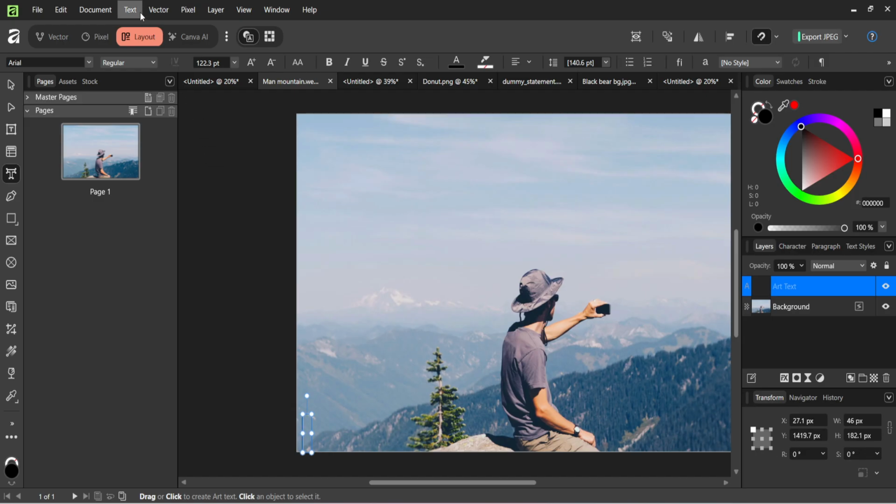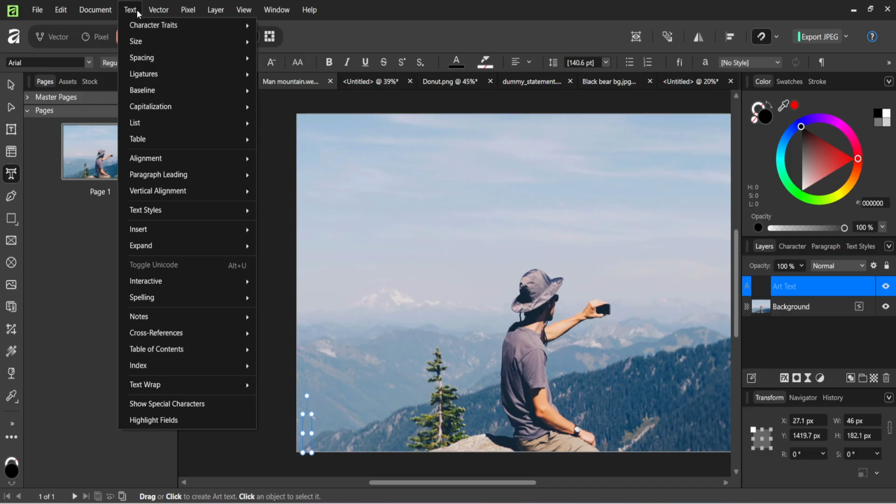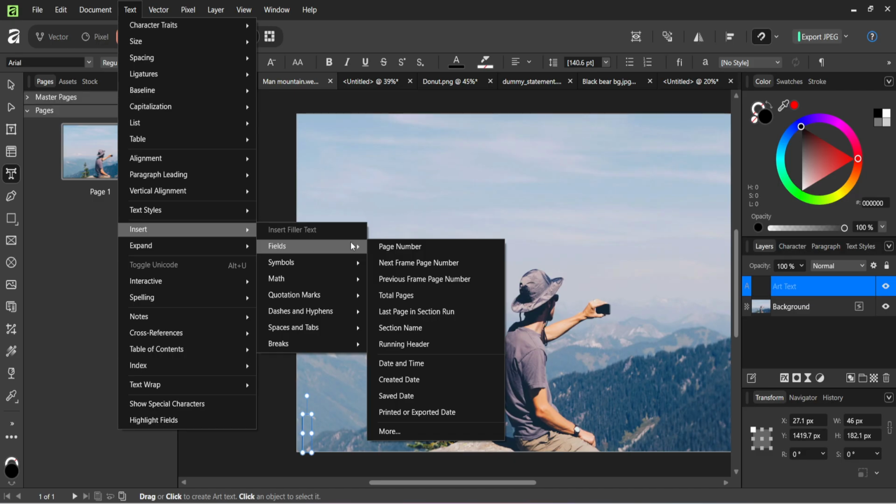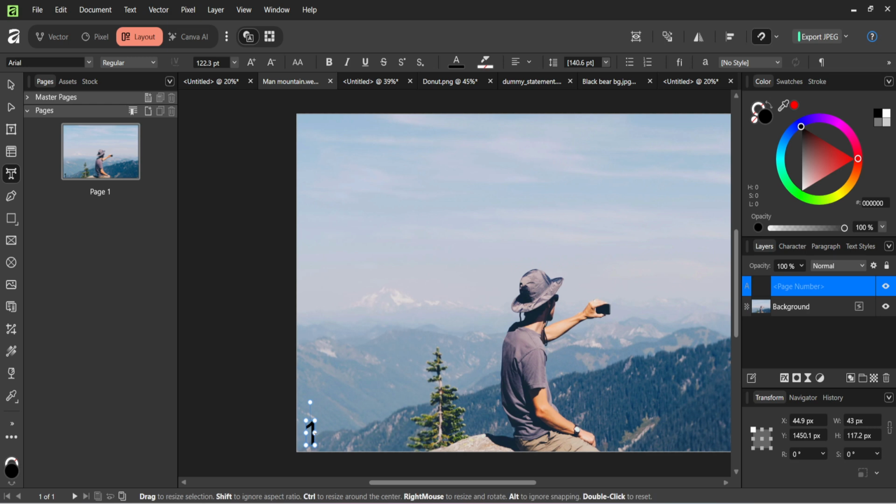Now, click Text in the top menu. This is where Affinity Publisher stores its powerful automatic content tools. Hover over Insert, then hover over Fields. You'll see several dynamic options that can pull in information from your document. Finally, click Page Number. Instantly, the text object you created will populate with the correct page number.